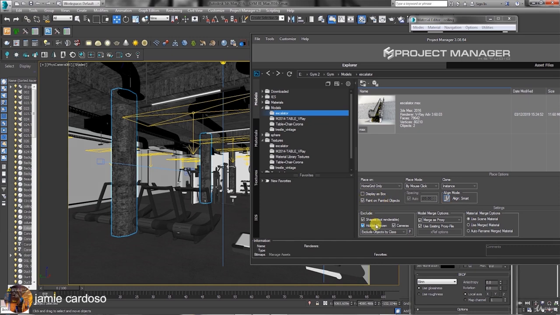In the Exclude group, you can choose what to exclude from the selected scene. Shapes, hidden, frozen objects and cameras are automatically excluded. You can uncheck these default options if desired. In the Merge Options group, the objects are set to be merged as proxies by default and to use existing proxies in a scene, if any. However, users can change these default options if desired.